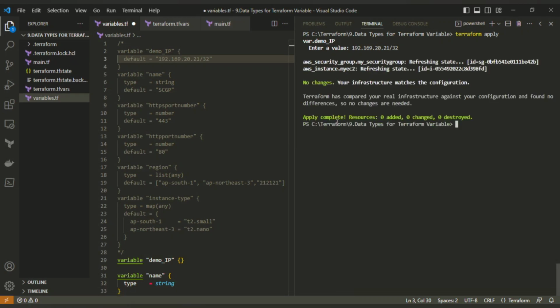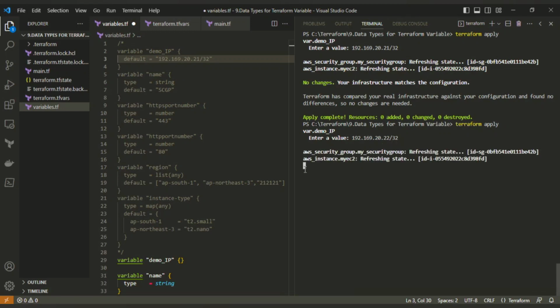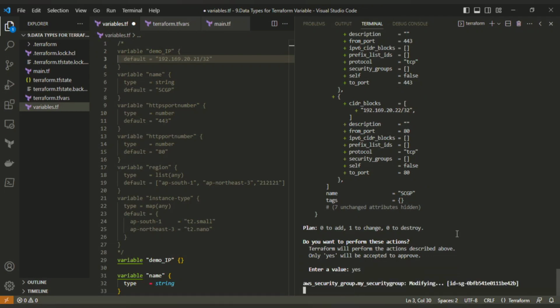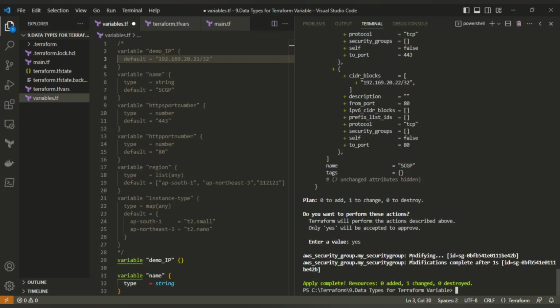Okay, so now the apply is completed because the value is the same. If I again run the Terraform apply command and change the value from 21 to 22, it will start modifying the CIDR blocks value. So now you can see it's asking for confirmation. Now it started modifying the value. So that's how we use data types in Terraform configuration.